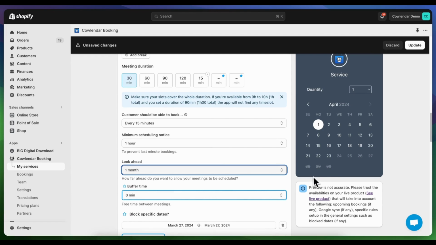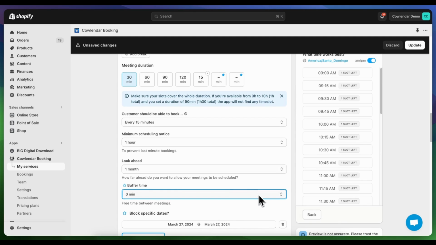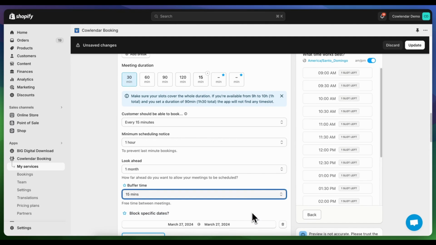Decide on a buffer time between meetings. By default, it is set to 0 minutes, and this will add a buffer after each time slot. This means adjusting this will adjust what time slots are available, as it will block time after each time slot.